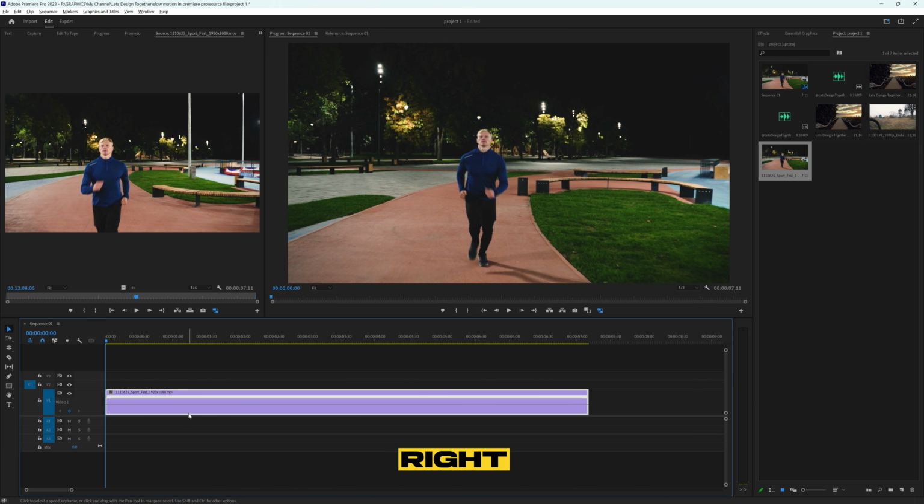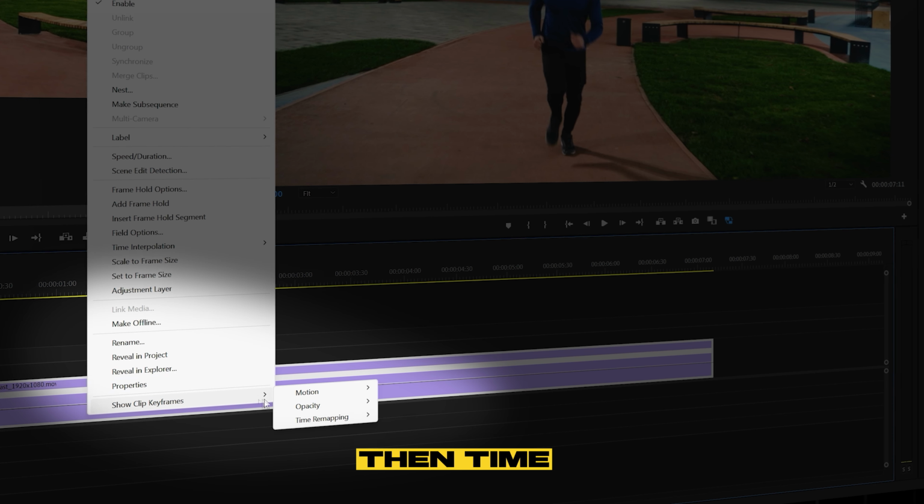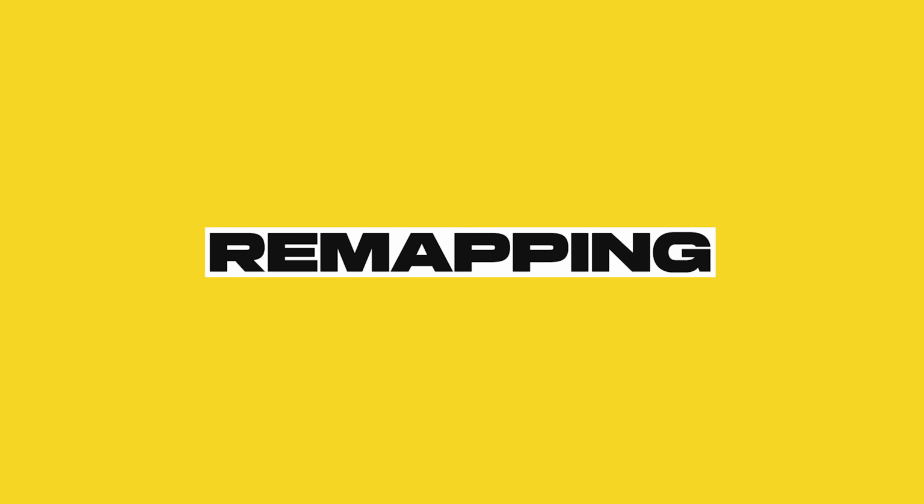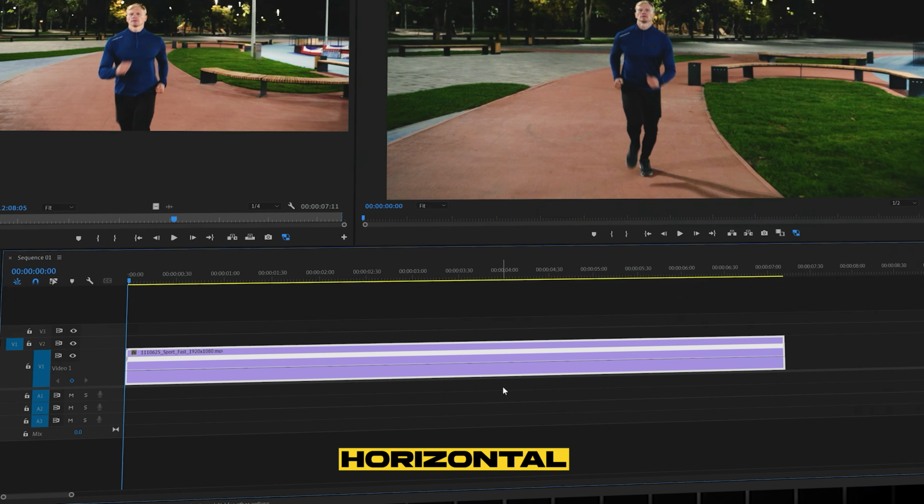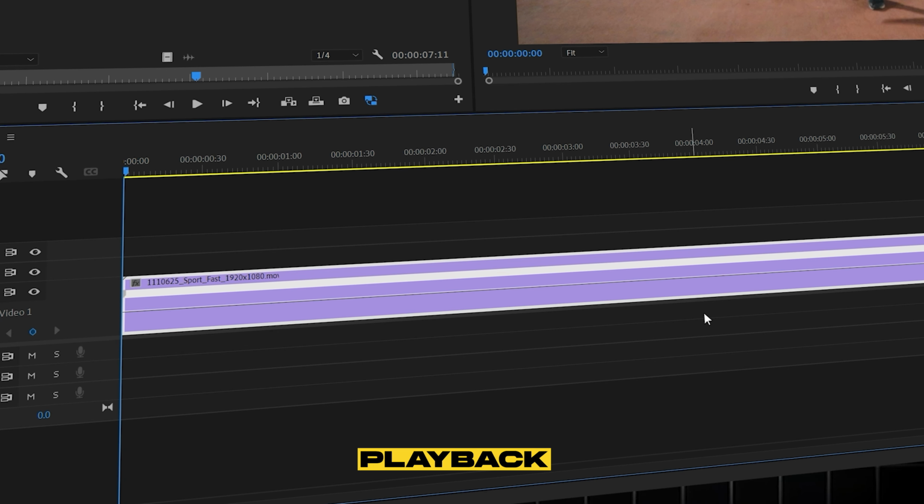There's also another way to enable time remapping. Simply right-click on the clip, go to Show Clip Keyframes, then Time Remapping, and choose Speed. Now that time remapping is activated, you'll notice a horizontal line running through the center of the clip. This line controls the playback speed.